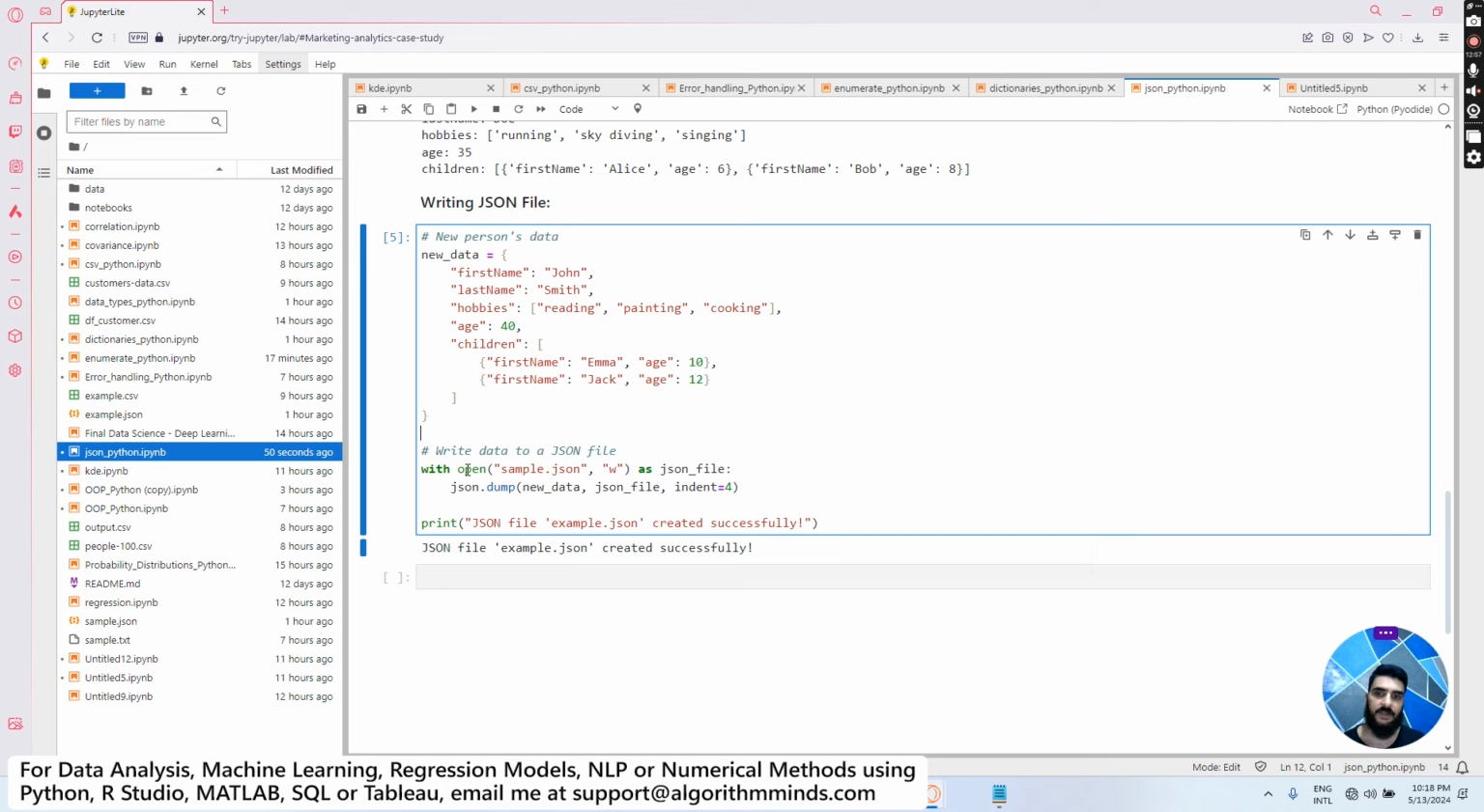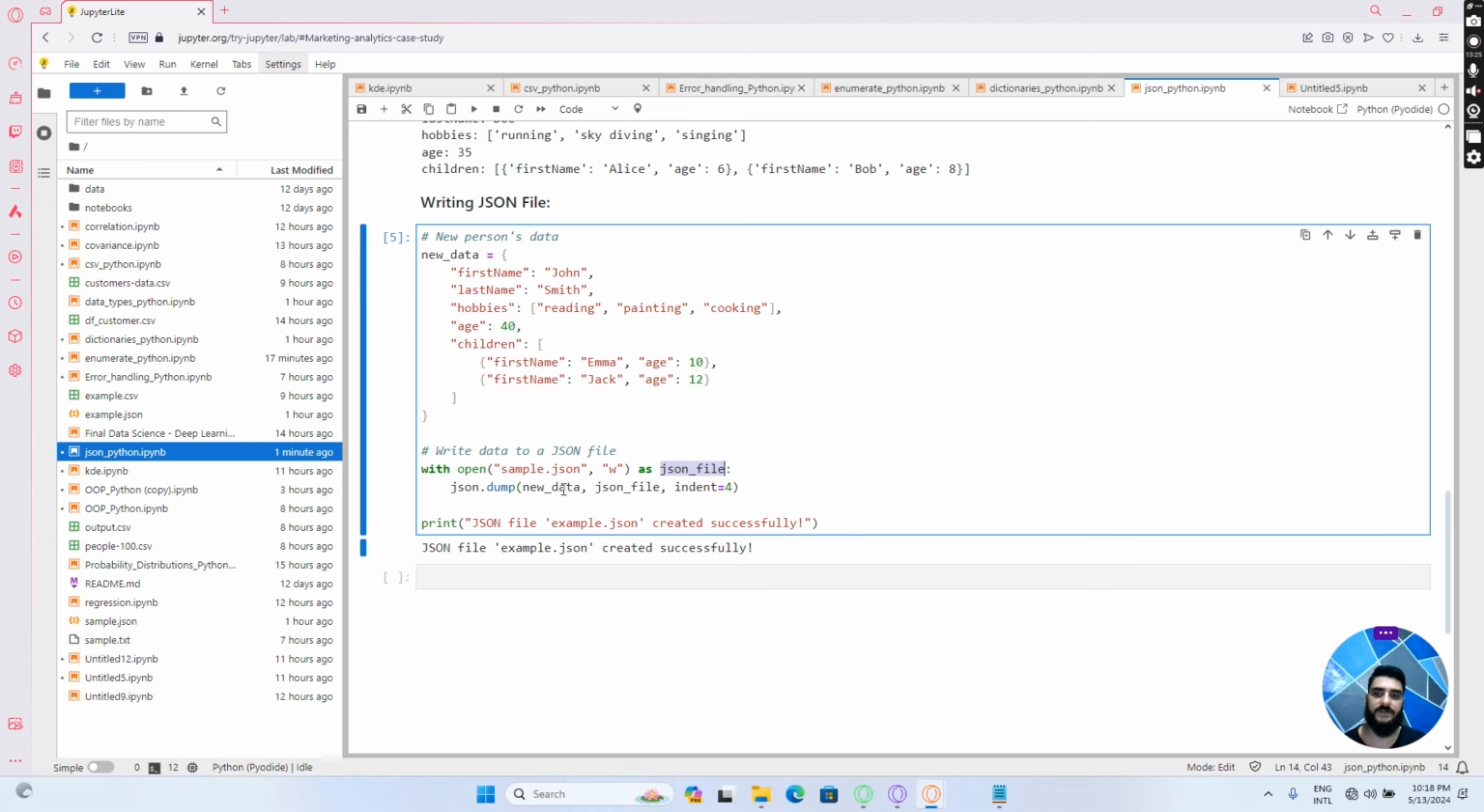the open function, and I'm passing the file name which I want to create. Then I'm also passing the input argument w. W stands for write, so it means that I'm creating this file where I will be able to write data into that file. Once I have opened the file, this file object is then passed to the variable named json_file. So whatever operation I now want to perform on this file object will be done through this json_file variable.